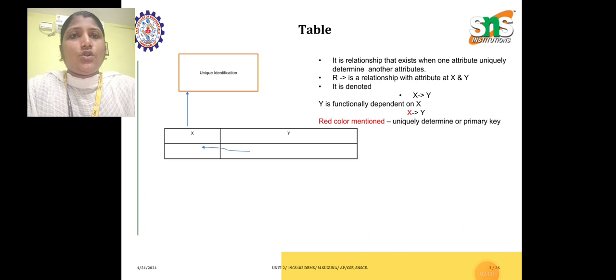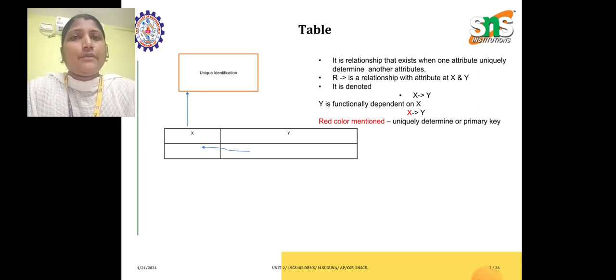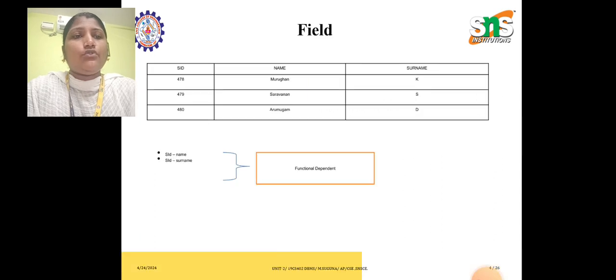Next, in a table, it is a relation in which one attribute uniquely determines another attribute. Here R denotes the relationship between the attributes X and Y. So we can say that Y is fully functionally dependent on X, which means that X is a unique key which has the ability to determine the value of Y.